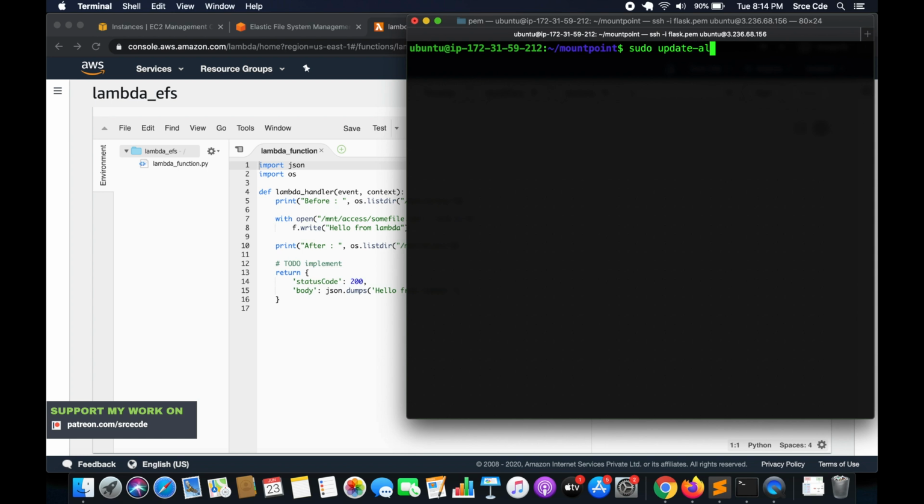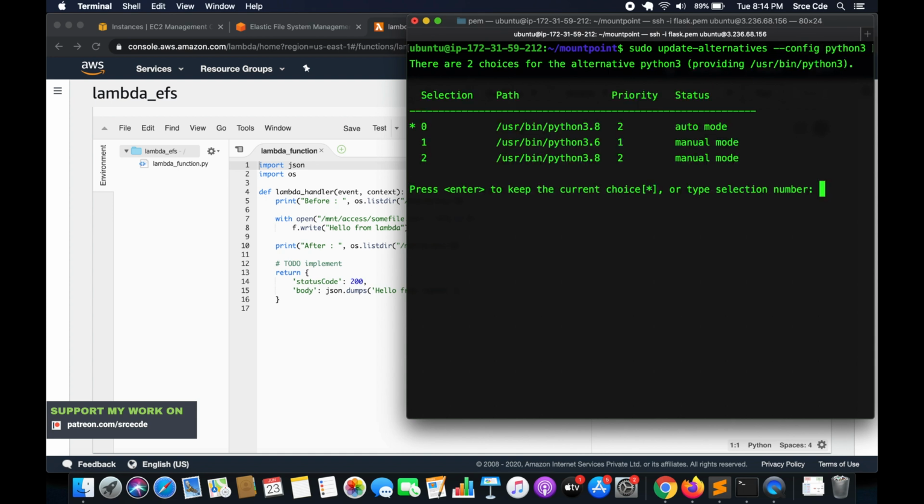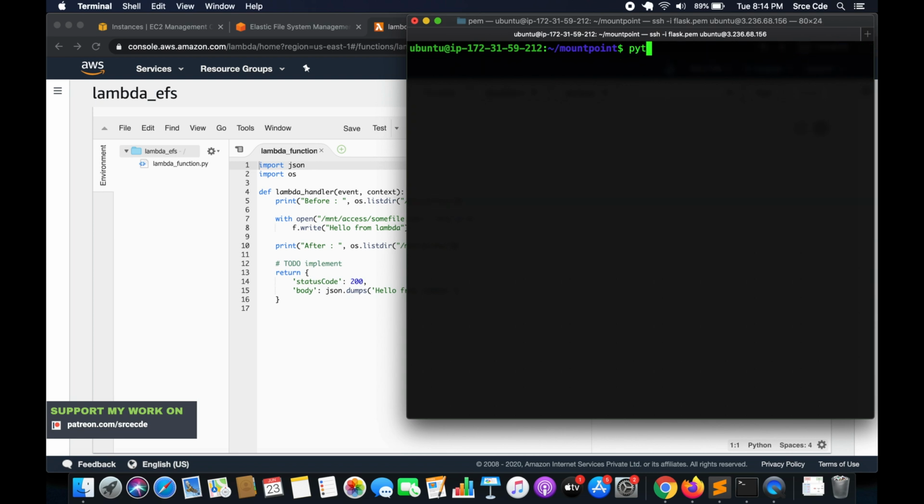Let me clear this, and finally we will say sudo update-alternatives --config python3. Now here we will select the second option, that is Python 3.8. Say enter. Let me clear this. Now if I say python3 -V, that is version, it says Python 3.8.0, correct?